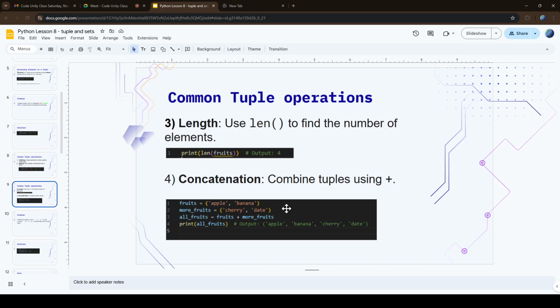So if you just want to make one big one combining these two, you just define a new tuple and then make it equal to fruits, that's the first one, plus more fruits, that's the second one. So it's just like addition in math, you're just adding the two of them together. And if you print this big one, you're gonna get apple, banana, cherry, and date. So that's the two combined. This is also pretty simple. It's just like math, you just gotta remember addition.